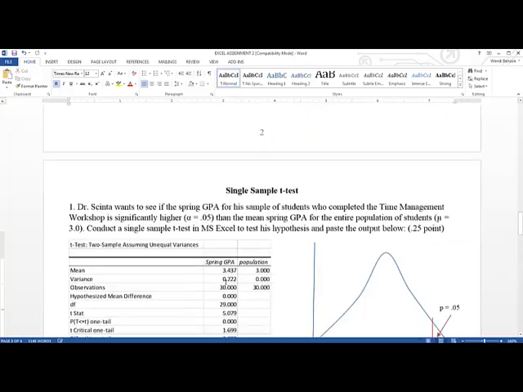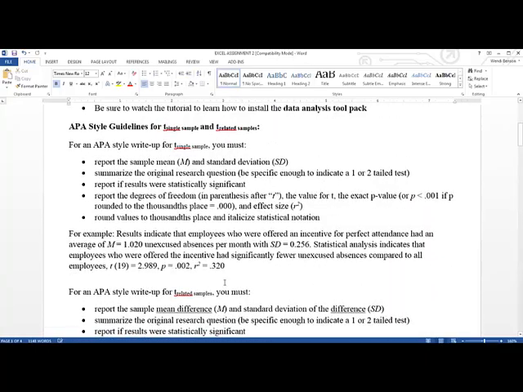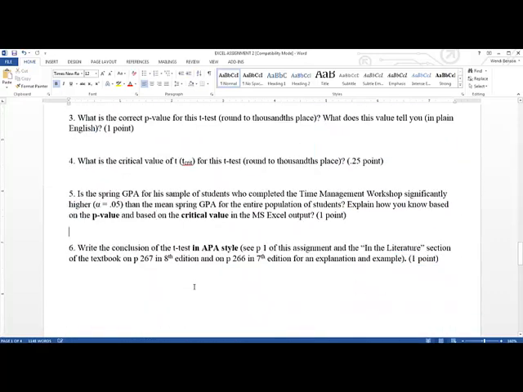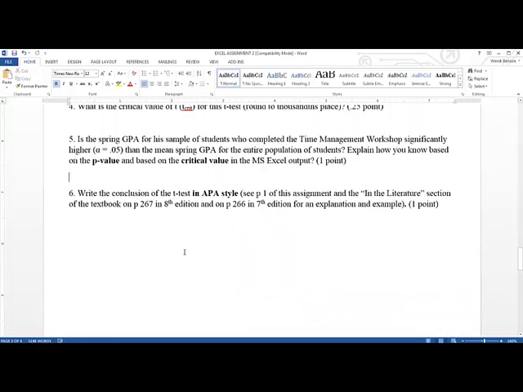And I gave you an example of how to do that on the first page with some instructions. And you can also consult the textbook for detailed explanation of APA style and another example.